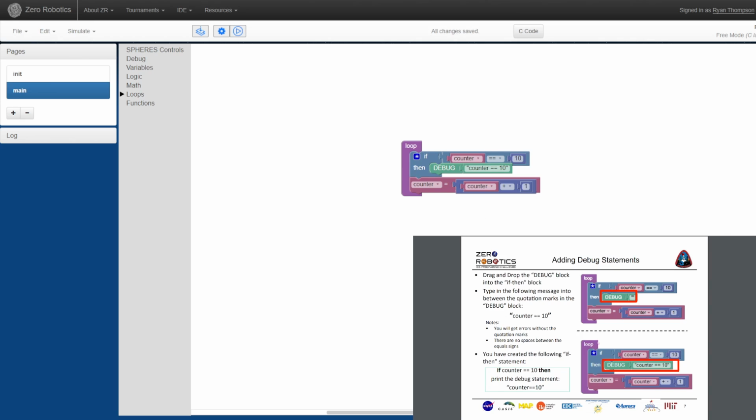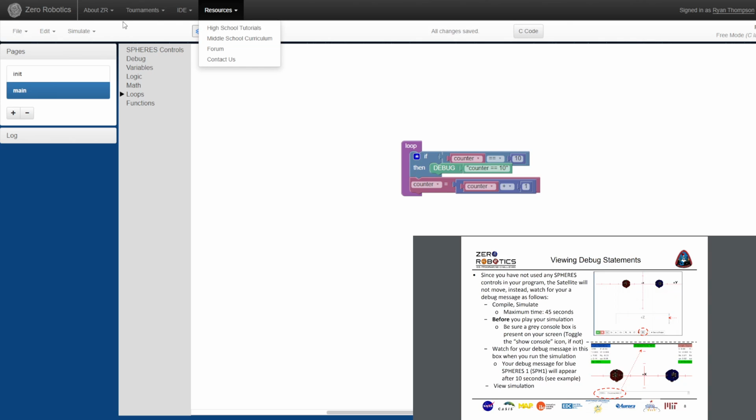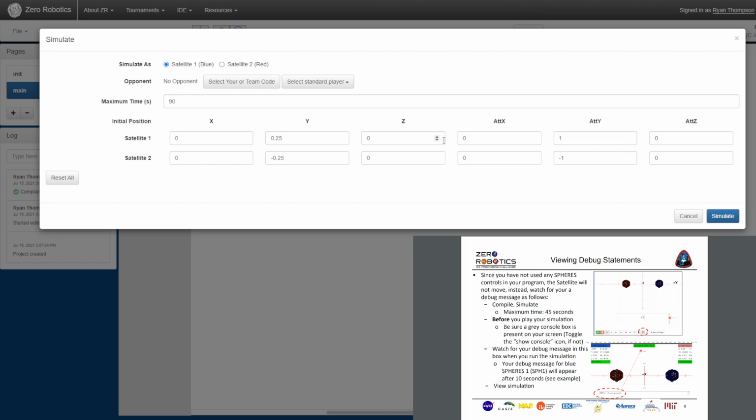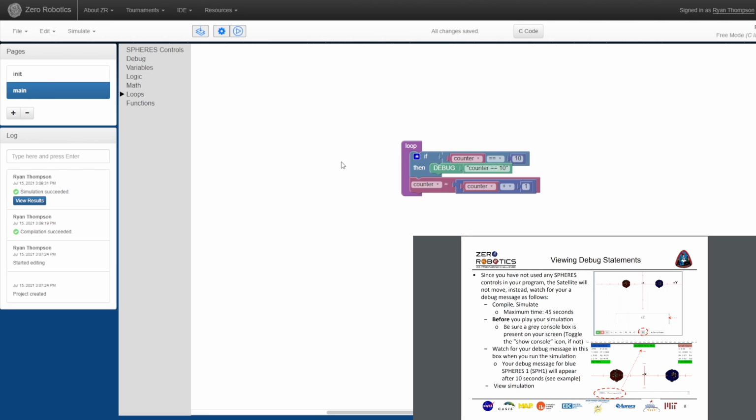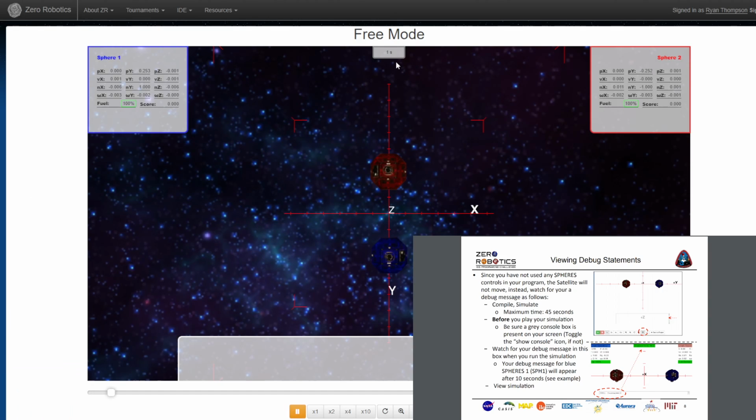And let's compile and run that. So click on compile and then simulate. We'll put it down to 45 seconds. And let's run it. So basically what this is going to do is that white text box in the simulation, now at 10 seconds, it should print counter equal 10. So it's going, it's going, it's going. 3, 4, not printing. 5, 6, 7, 8, 9, and then look down here. Right at 10, it prints exactly what you typed, counter equals 10.